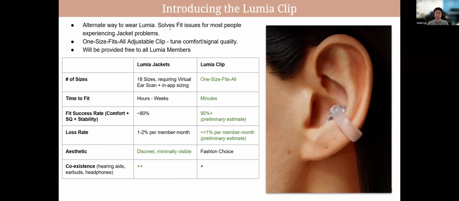So this is an alternate way to wear Lumia. It solves fit issues for most people. So those 20% that are experiencing jacket problems, this is an alternate way to wear it, and it's going to be provided free to all Lumia members. Now, here's just some pros and cons, because there are pros and cons to different design choices.